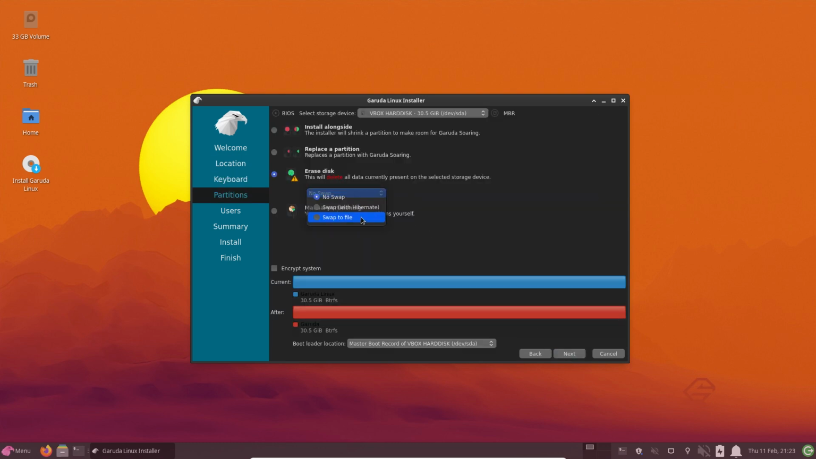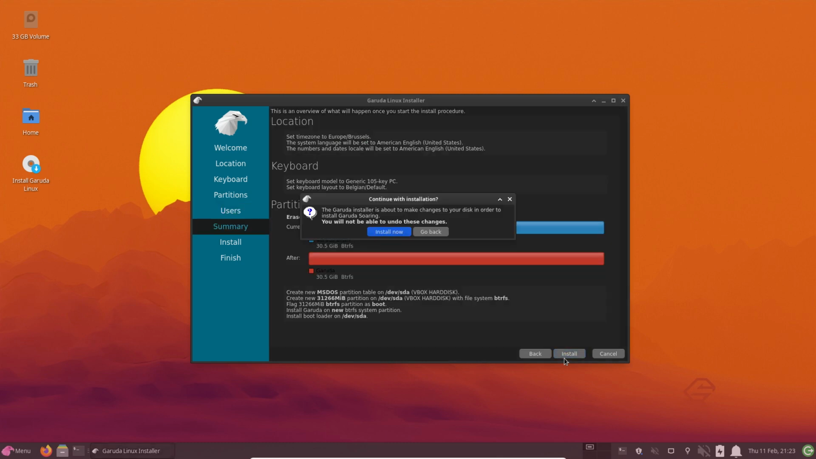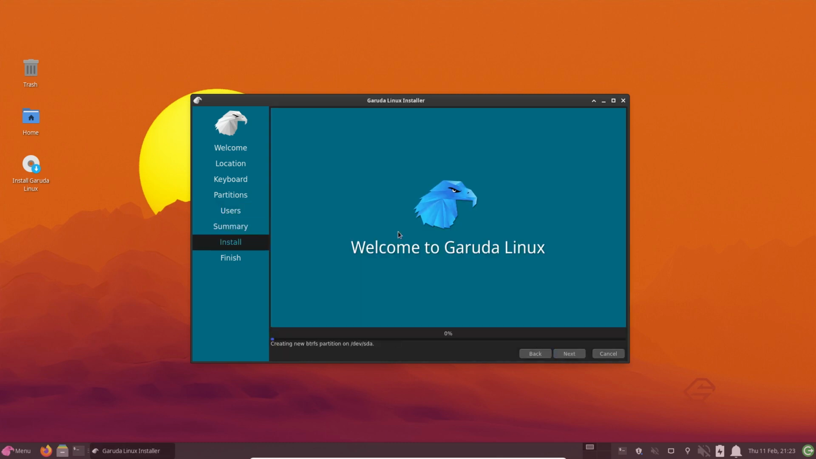Erase disk, same drop down of course, swap to file. That's not going to work, or as they say, that's not going to fly. Voila. And off it goes. Install now. We wait for everything to install, and then we are going to try to install ALCI, which you will see will work just fine.